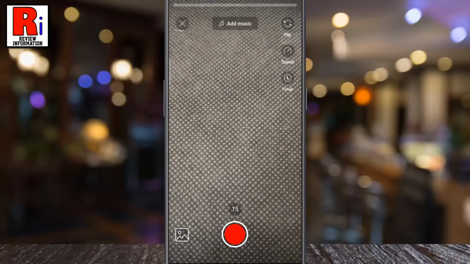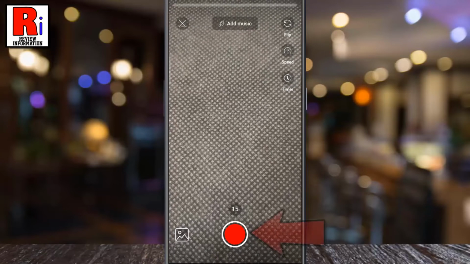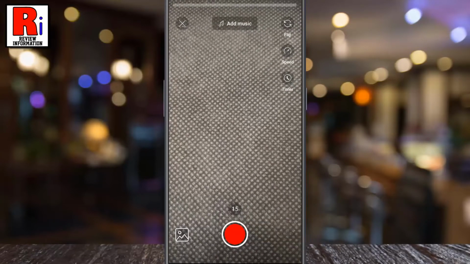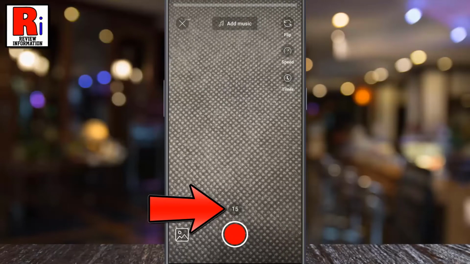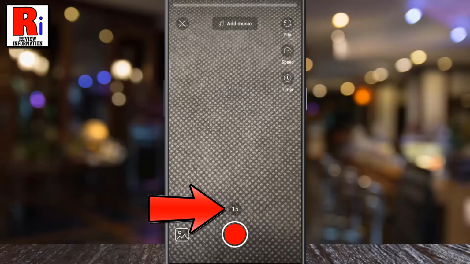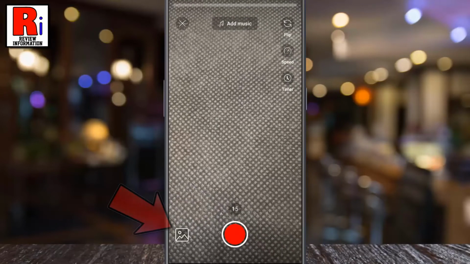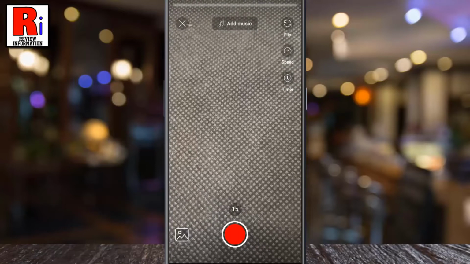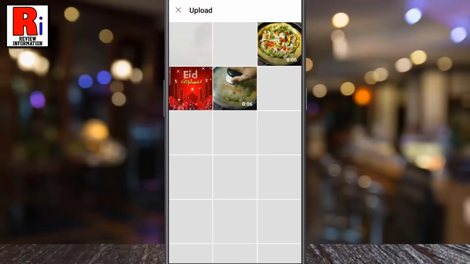The shorts recording screen will appear, and there will be a number of options there. You can create a video for your shorts, or you can add any video from your camera roll. If you tap the number above the record button, you can choose the video length between 15 or 60 seconds. I am going to add a video from my gallery. You need to allow access to the photos and media.